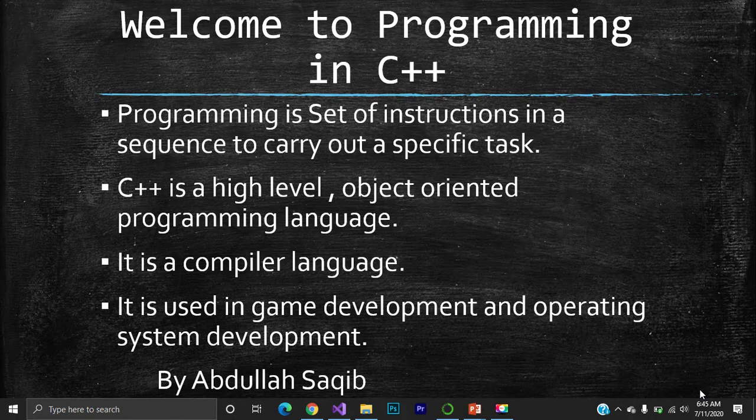So lastly, the applications of C++ are very vast, in which some well-known applications are game development and system or operating system development. So we will come towards our code and we will carry out our first task.